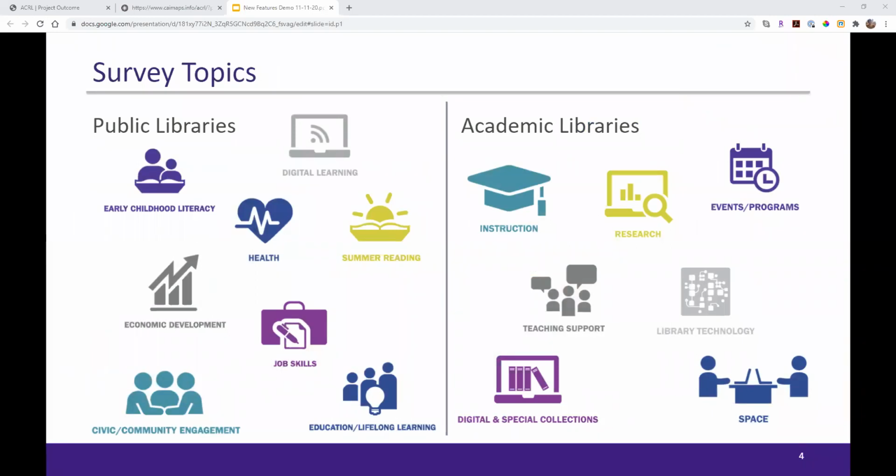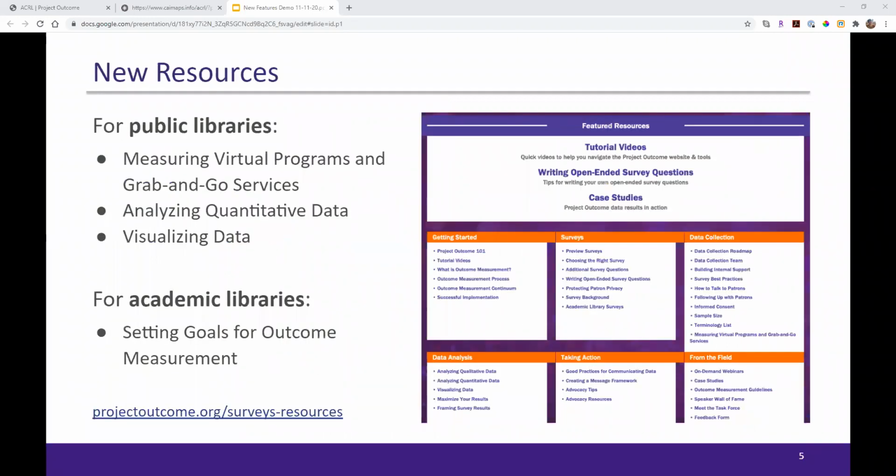So for public libraries, there are 8 survey topics: digital learning, early childhood literacy, health, summer reading, economic development, job skills, civic and community engagement, and education and lifelong learning. For academic libraries, there are 7 survey topics currently: instruction, research, events and programs, teaching support, library technology, digital and special collections, and space. So that's really the only difference you'll see there, in those survey topics.